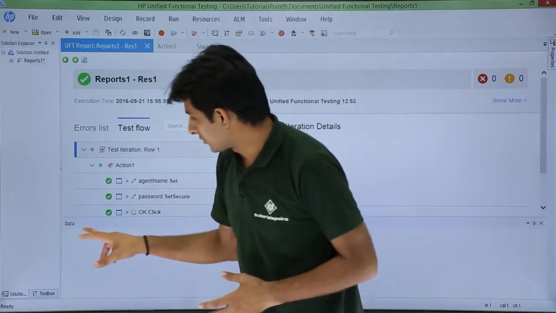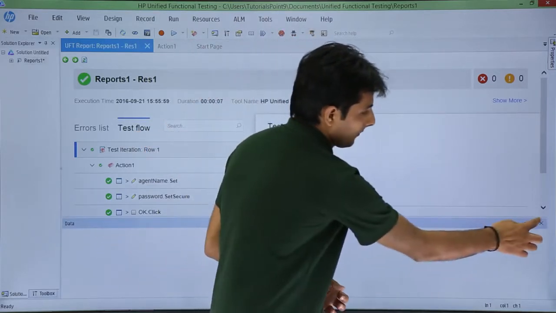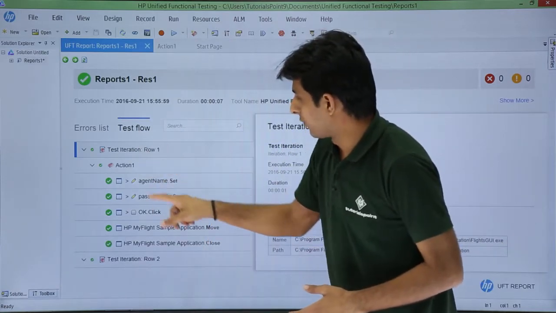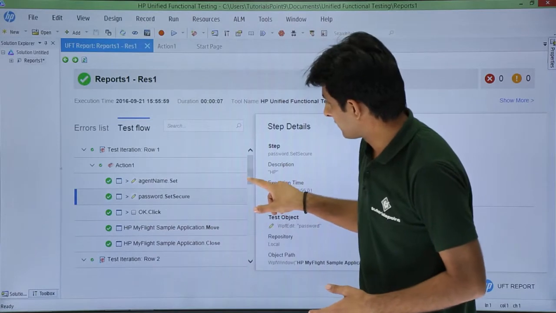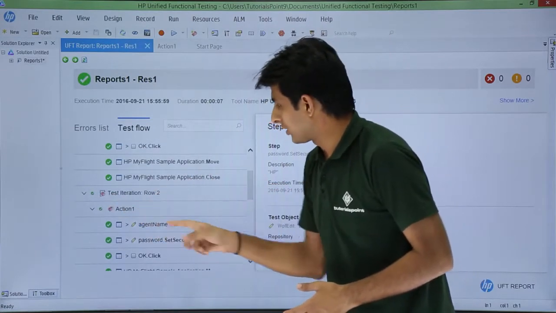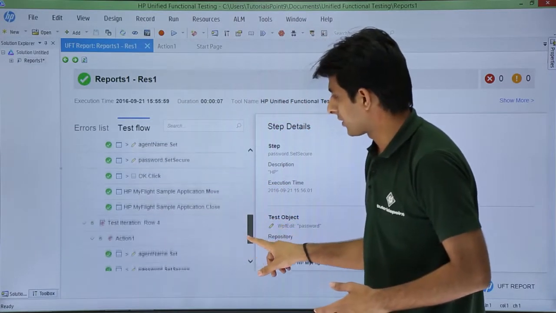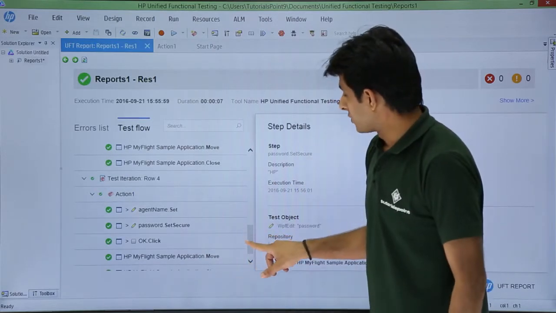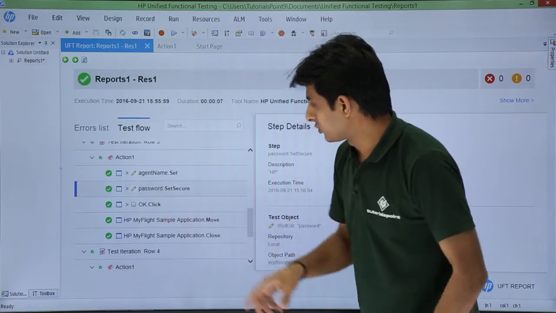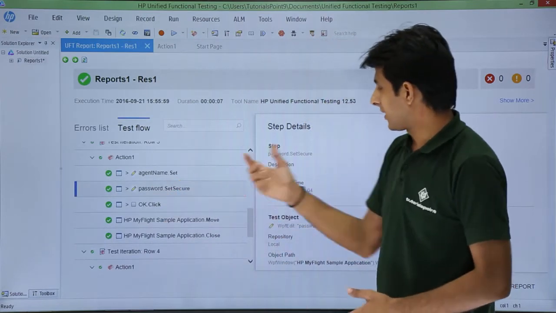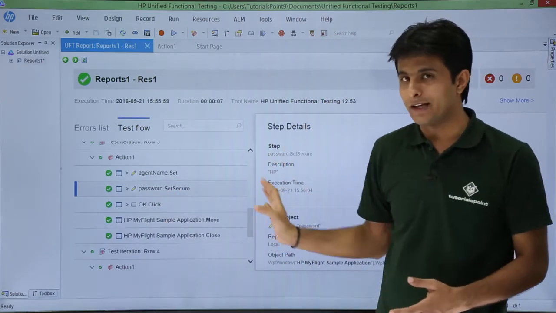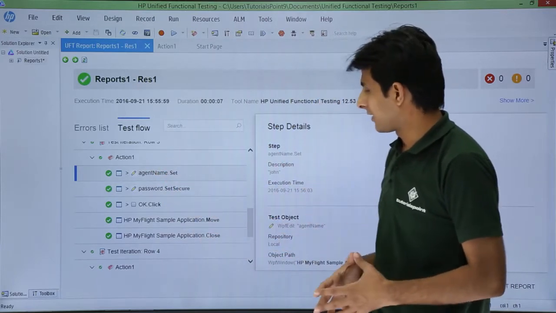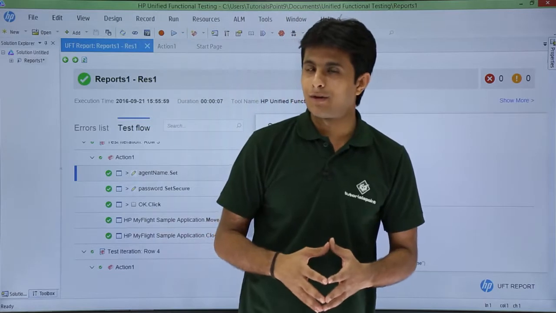I'll first close this window so I can get maximum space. You can see here I've got this test flow, and for every iteration, every step, you can see the details. This is only for the newer version of HP UFT. If you click on any step, let's say this password, details about this step will be given in the step details. If you click on the agent name, details about the agent name will be given here. So that's the new HTML format.